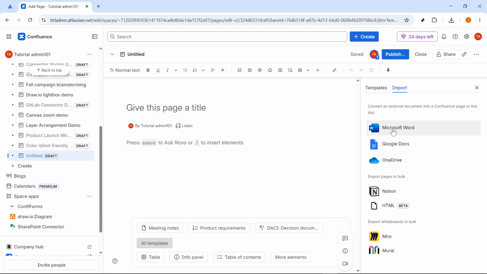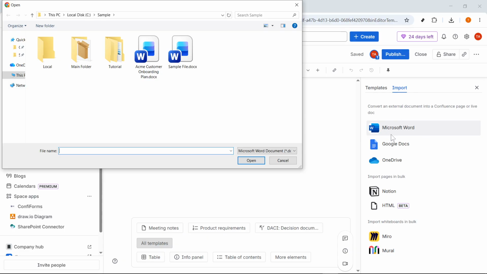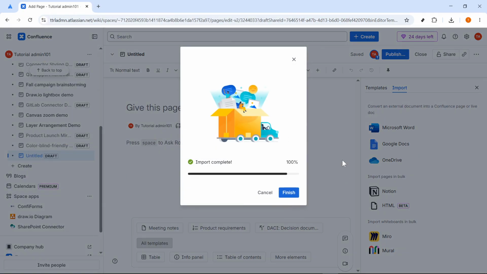Next, let's import the Word document itself. Under the Import tab, click Microsoft Word to launch the File Picker. In the File Picker window, open your Downloads folder where the document is stored. Click the setup file you want to bring in, which in this case is the Acme Customer Onboarding Plan Word file. Click Open in the File Picker to send it through to Confluence.